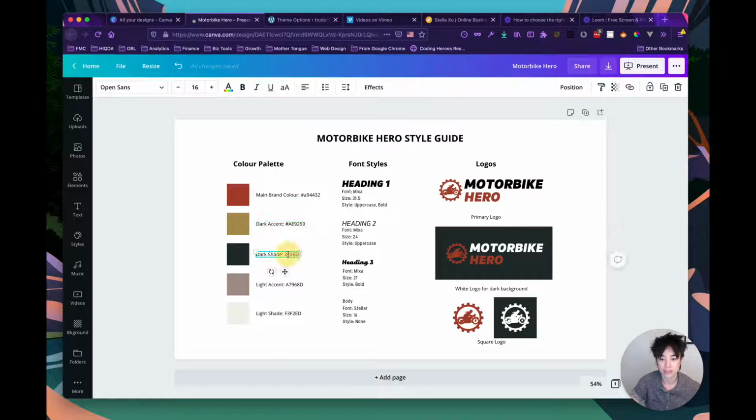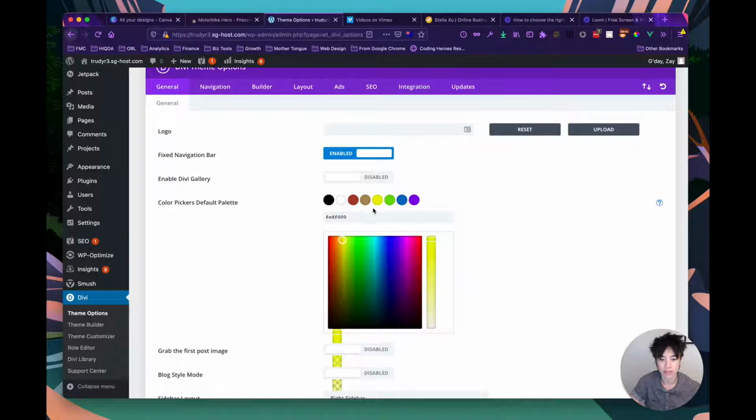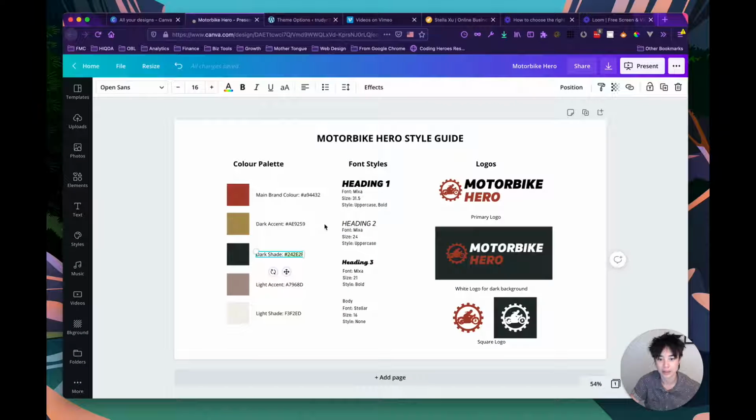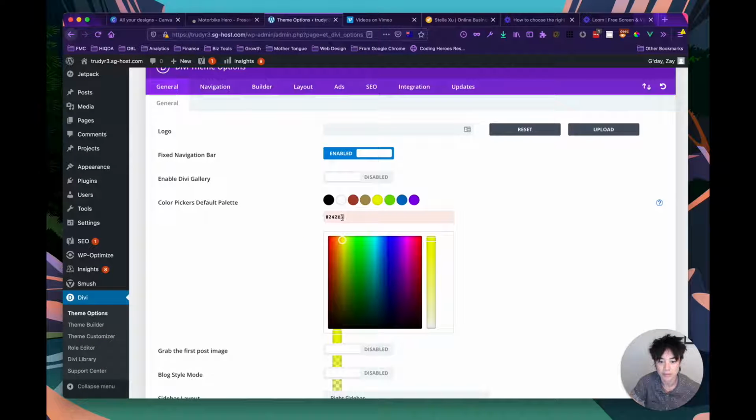Let's go back here. We'll grab the dark shade. I need to add in a hashtag there. Copy. Theme options. Go to this yellow one, the next one. Paste. Oh, it looks like I have missed a letter there, which can be easy to do. There we go.